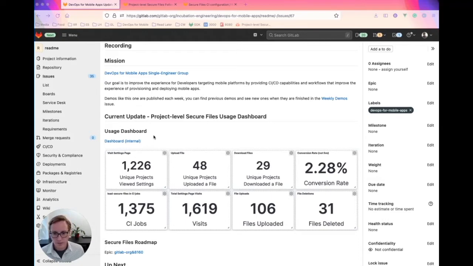The second step here is to upload a file. This would be someone who has looked at the settings page, decided this is something they want to try out, and so they go to upload a file. 48 projects have had one or more files uploaded to them.